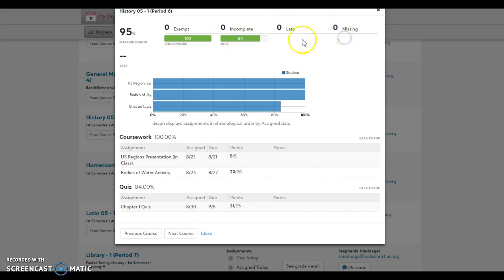So that missing one will be extremely helpful if you are trying to figure out if your child is missing any assignments. They will also show up next to any assignments here. If something is missing, under the Notes tab, it will show that it is missing or late right there.